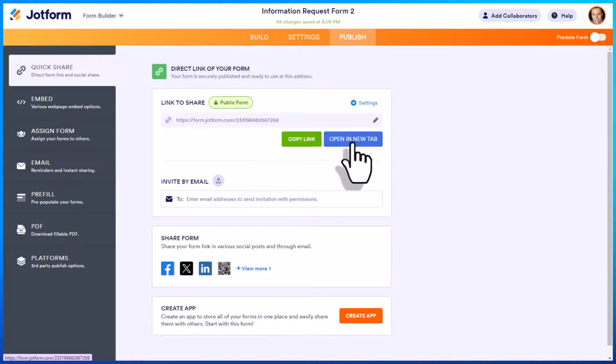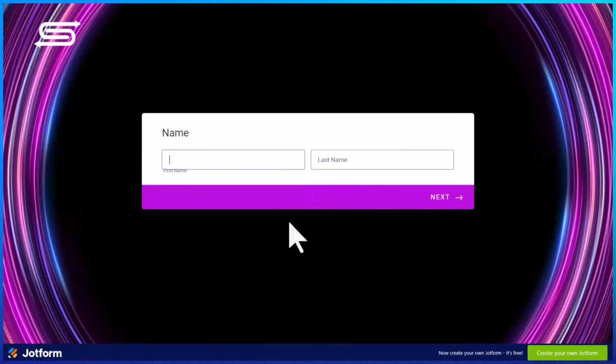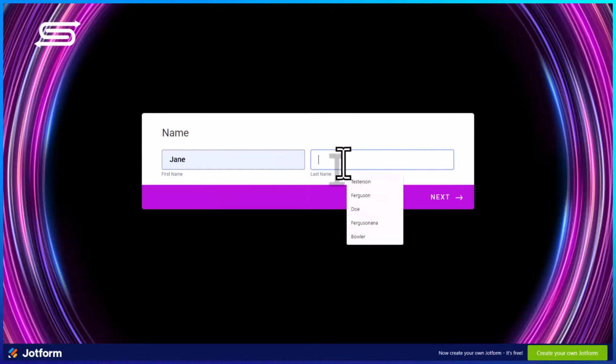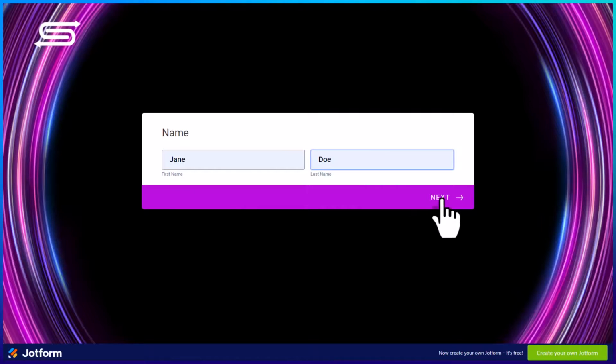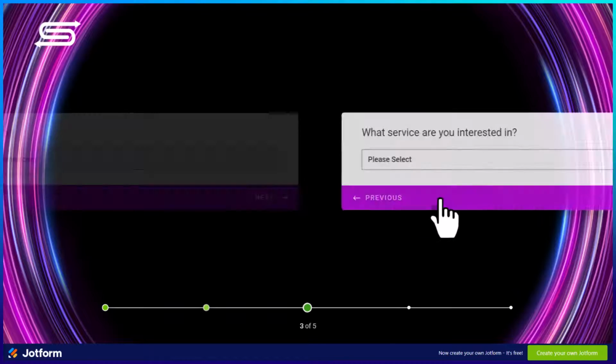I'm just going to select open in a new tab, and look at how more inviting this form is than your standard Google form or other forms that have a long vertical scroll bar. So I'm going to say start. Let's go ahead and enter in some just test information here. I'm going to say Jane Doe and hit next. Then let's put in just a test email address and hit next.